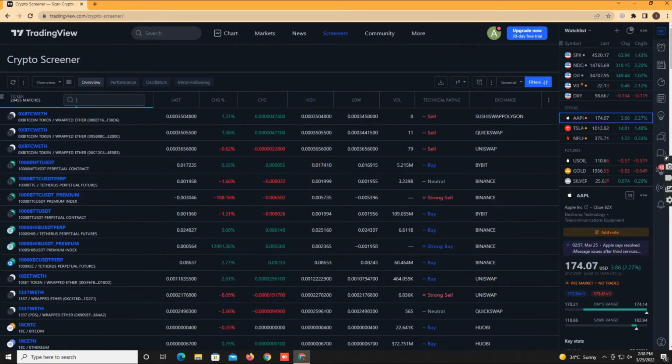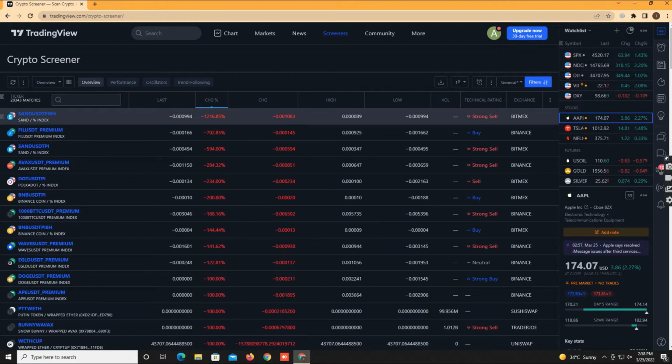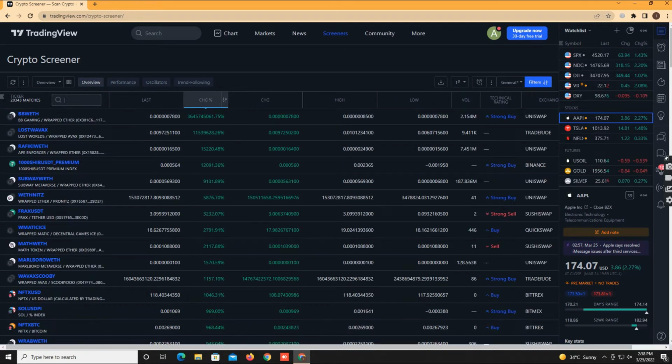You can see here last price, change in coin price. If you click here, you will see it got dumped by 1216%, and then again you can see how much it has increased in the last 24 hours. Same as this, you can see changes in high and low. You can check it by volume as well.